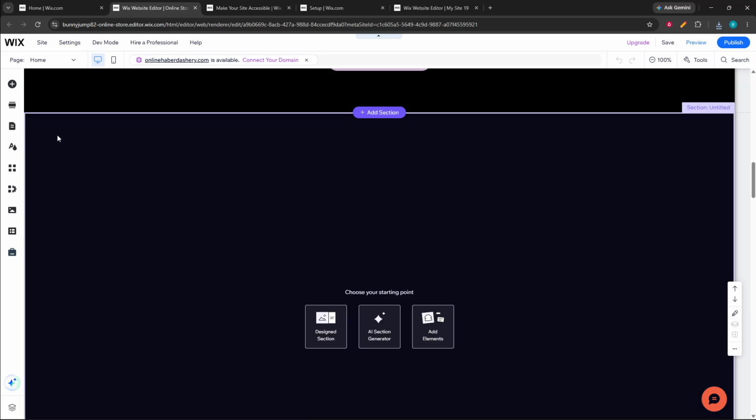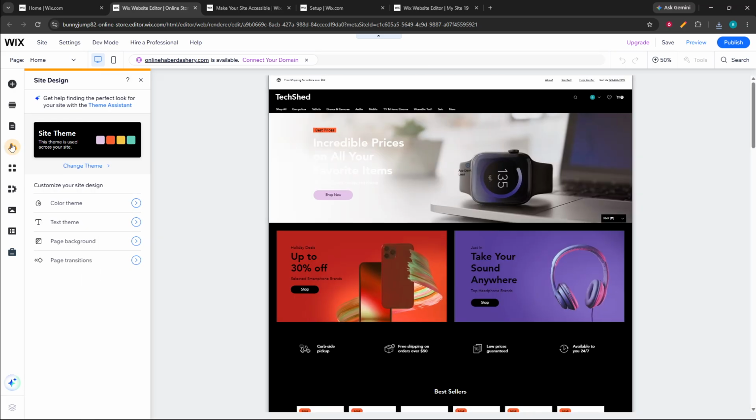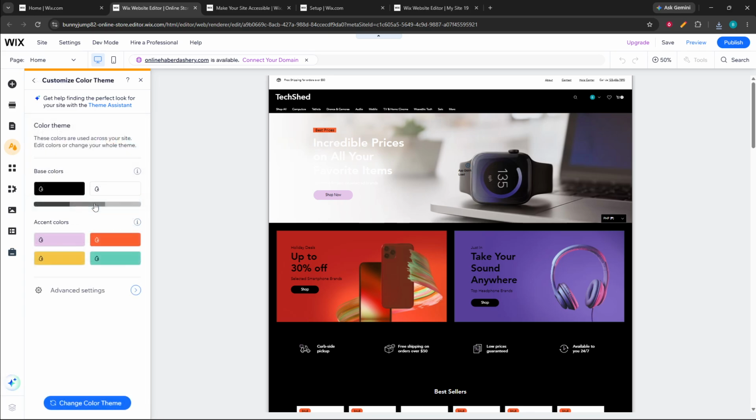Next, go to the left side of the screen and click the Site Design icon. This will open the Design panel, where you can manage the overall visual style of your website. Inside this panel, click Color Theme to view the available theme settings for your site.